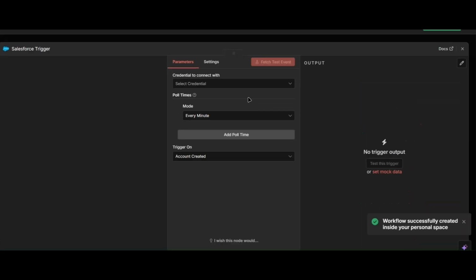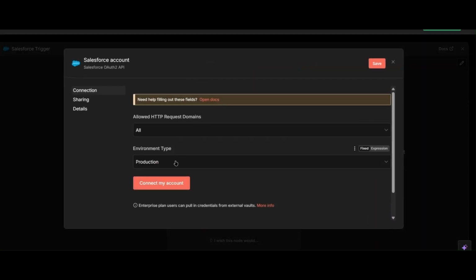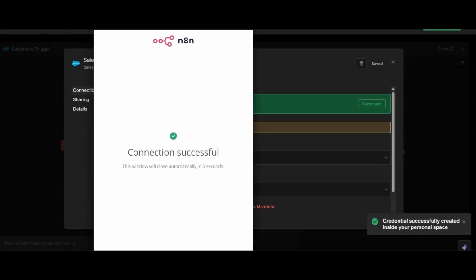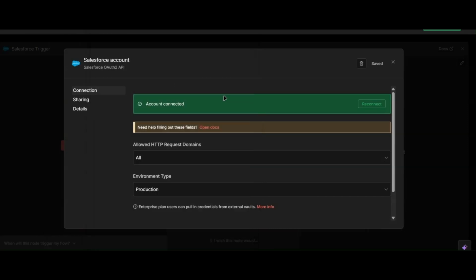So in this window, now you have to first connect your n8n with your Salesforce org. So click on new credential here and connect my account. As you can see, I've already authenticated my org earlier. So in your case, there will be a login page. So now my account has been connected to my org.